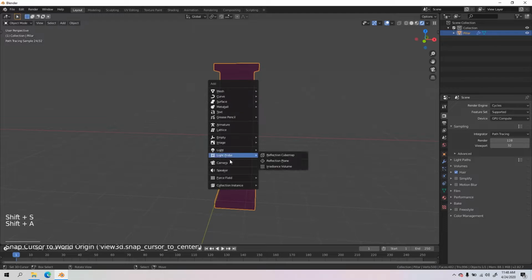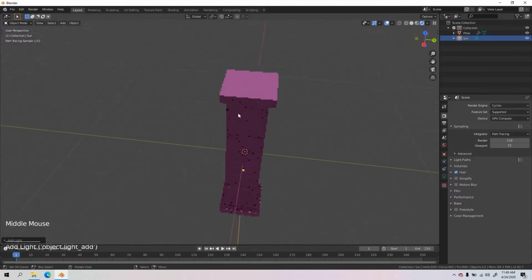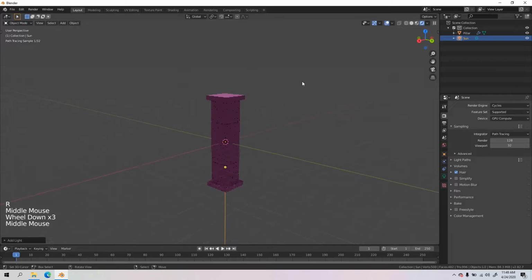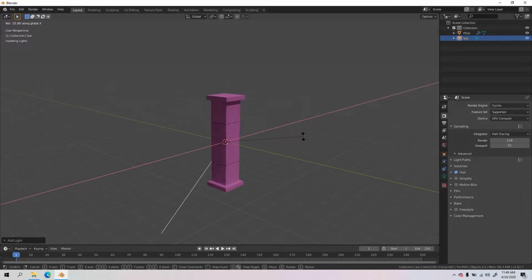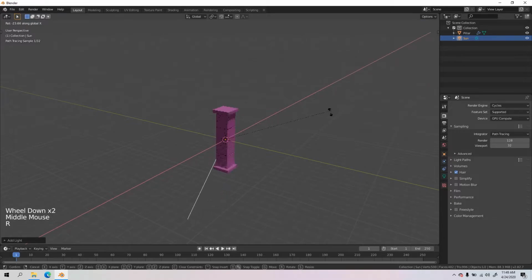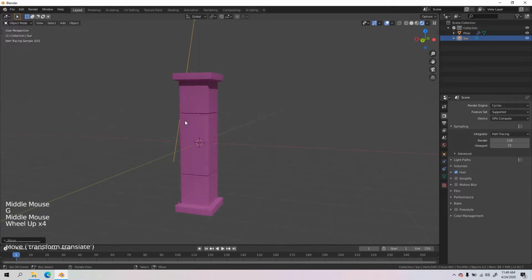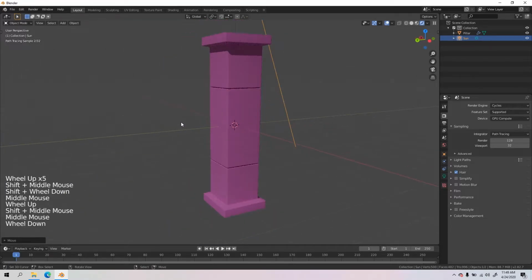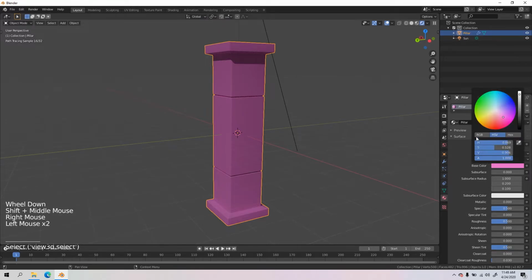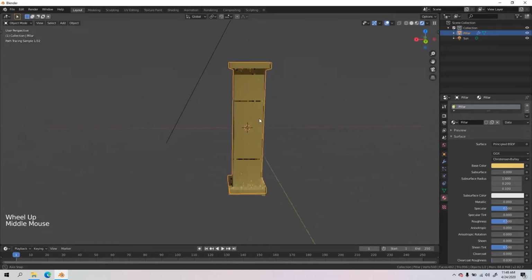Add a light. Shift A to get this add context menu and then click on light, sun. Now just rotate it using R, which is the shortcut to rotate. In any axis we can do it, like scaling: X for X axis, Y for Y axis, Z for Z axis. Now you see, this is a low poly pillar.